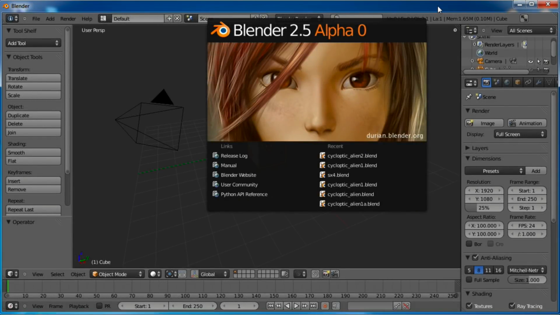This is David Ward, and in this tutorial I'm going to be going over rigging techniques with the little alien guy. So let's go ahead and get started.